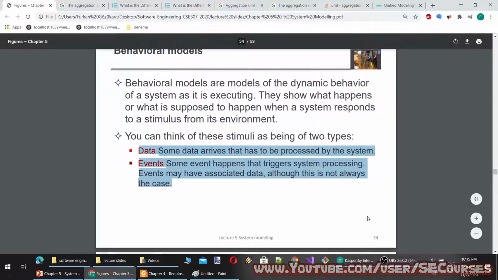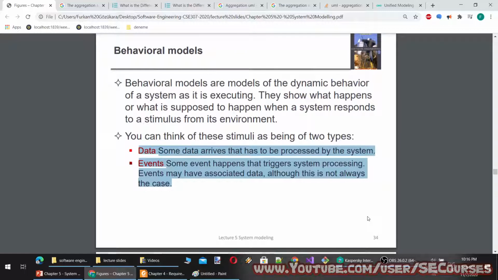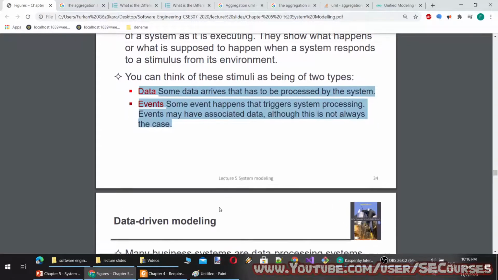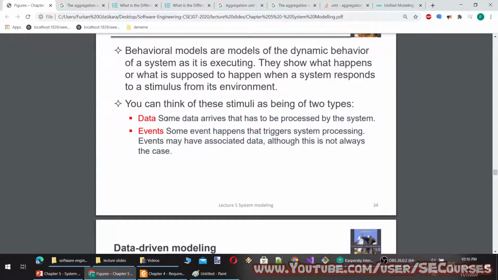Some data arrives that has to be processed by the system. Some event happens that triggers system processing. Events may have associated data, although this is not always the case. So when some data arrives, it has to be processed by the system. Therefore, data arrival stimulates a method, for example, that will process the data.